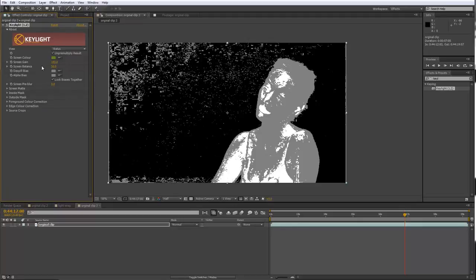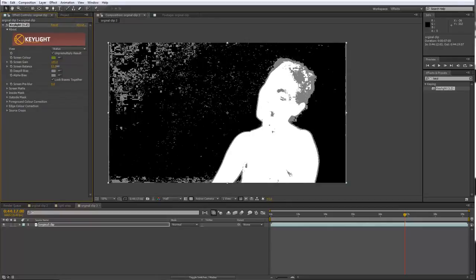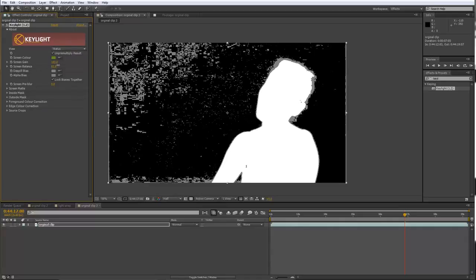Next up is the screen balance, and this is all to do with trying to create more of this white area, which represents a good key. So if I slide this this side of 50, so we are going up from 50, you can see the key is getting better, but it also starts to bring back some of the issues we removed earlier up here. That's okay though, we can leave it like this for now.